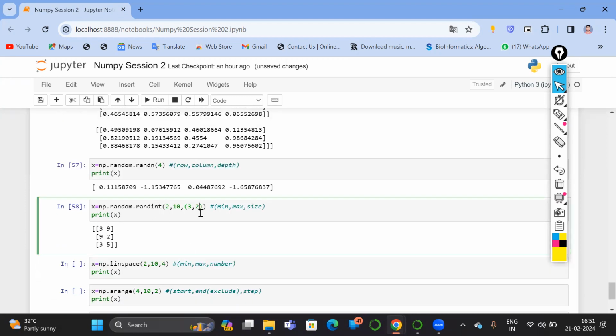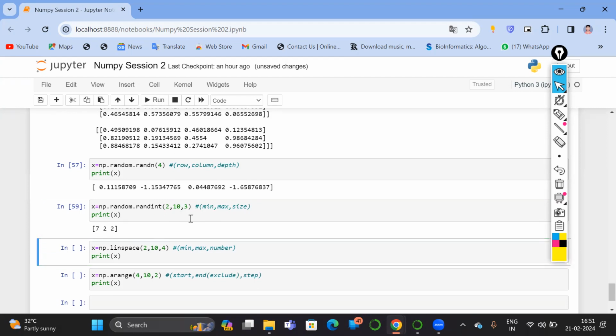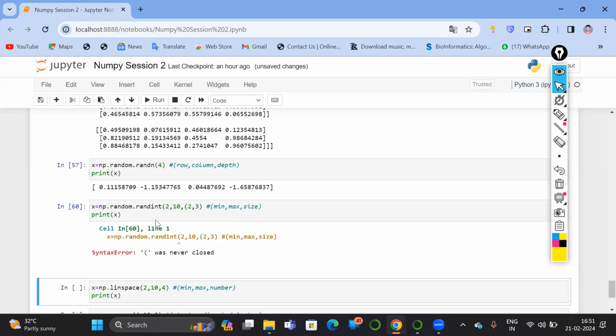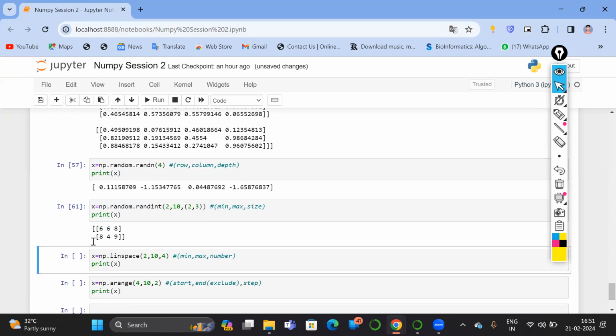I just remove this thing and only give 3. There will be 3 elements from the range 2 to 10, and it creates a normal one-dimensional array. If you change the shape, say 2 cross 3, whenever you give the shape you have to give the brackets also, otherwise there will be an error. See, it is a 2 cross 3 matrix, and all the values are random between 2 and 10.